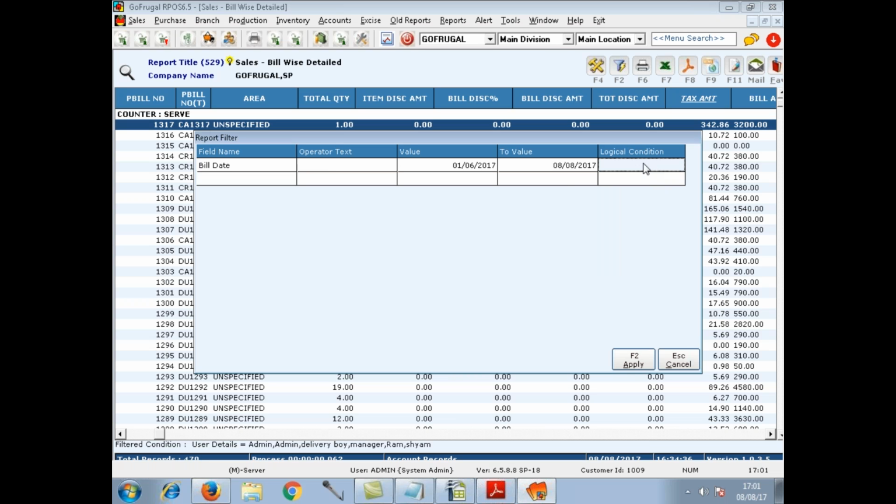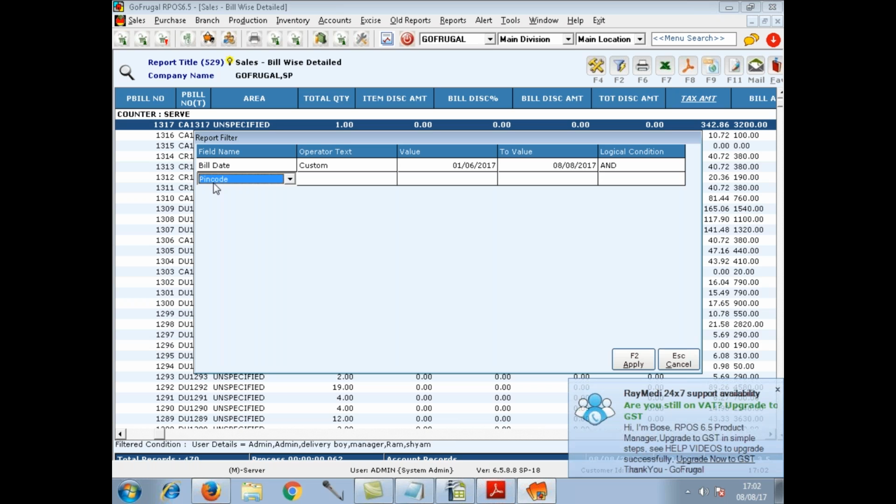Now place your cursor in the logical option. If you are going to filter for two columns, say I've told you bill date and bill type is necessary, because I want to view a particular bill type for a particular date. So I am just giving it as and here. Just click enter, and again place your cursor in the next field, press enter again. We'll filter for bill type as well and see how it works.